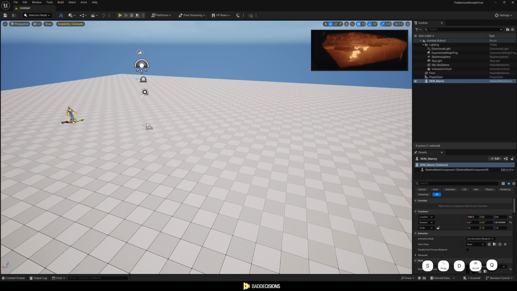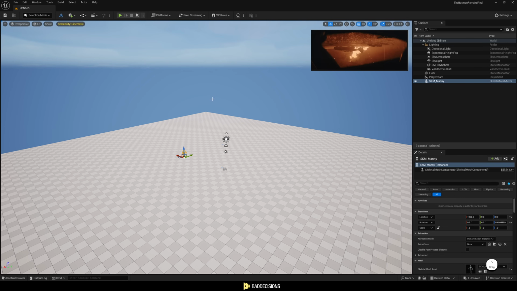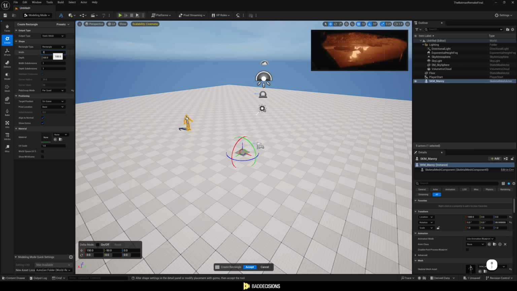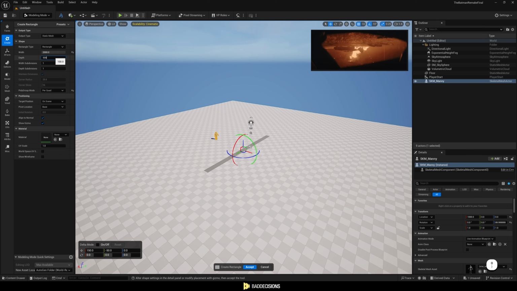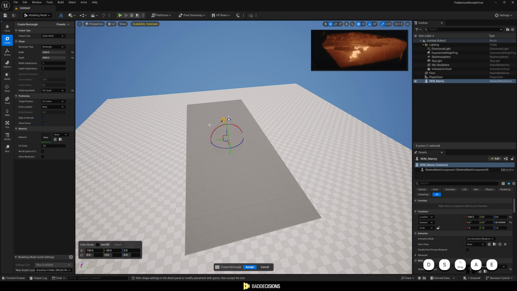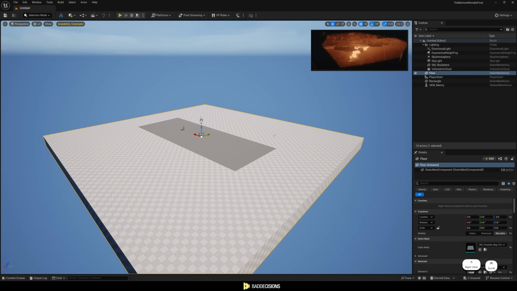Now, let's design our base floor, which is our highway. We are not going to use the default floor. We want to create our own. So we will switch to modeling mode, select rectangle, and create a flat plane. We are setting the width to 2000 and the depth to 5000. This will represent one side of the highway. Later, we'll duplicate it to create the full highway. Once that's done, delete the default floor.